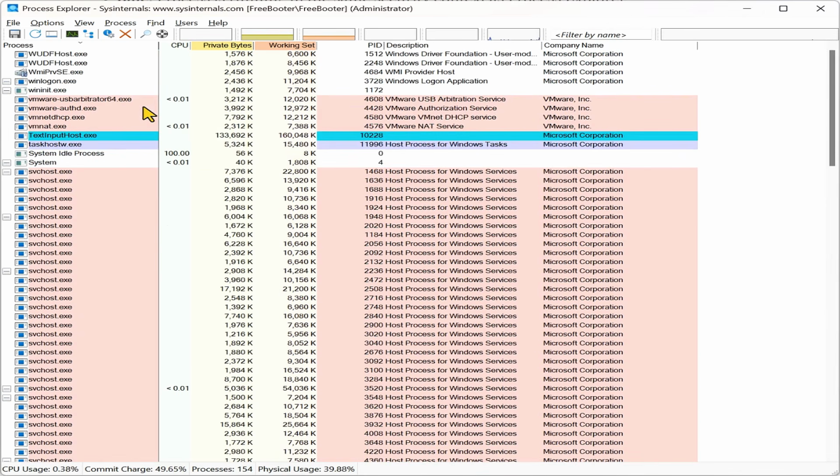Many processes are highlighted in different colors. Here's what they mean. Pink process is hosting a service. Blue process is running in the same security context as Process Explorer. Cyan color indicates Windows Store apps. A new process shows up in green for a second. A process that ends shows up in red for a second.